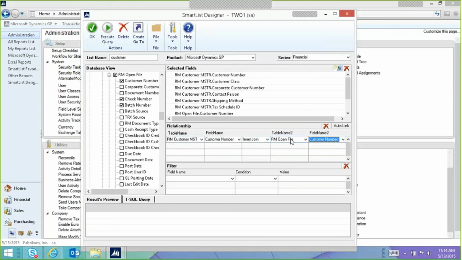So if I had two tables, I need to have one relationship. If I had three tables, I need to have two relationships. So all of those tables need to be defined towards each other in order to have my list defined. Once I choose OK on my SmartList, if I don't have my relationships set up correctly, I would get a message letting me know that I have to define my relationships before I can save my list. We also have this option in here called auto link.